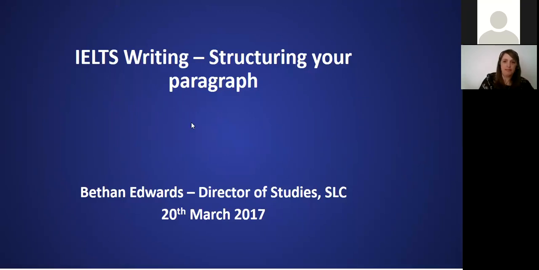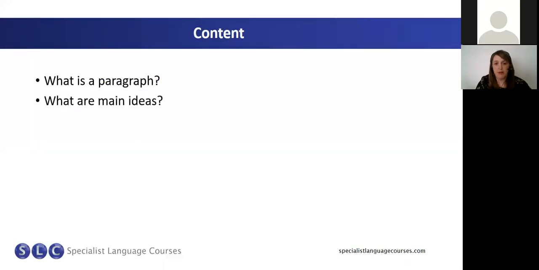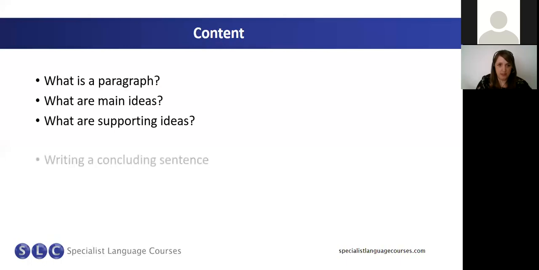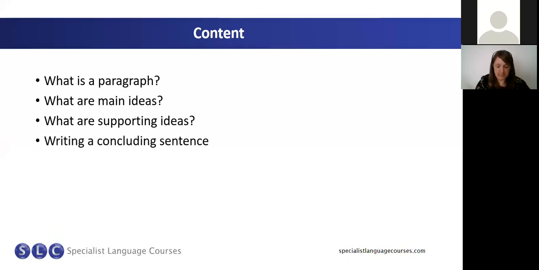So let's get started. We're going to look at different parts of paragraphs today. We're going to look at what is a paragraph, what are main ideas, what are supporting ideas, and we're going to look at writing a concluding sentence.